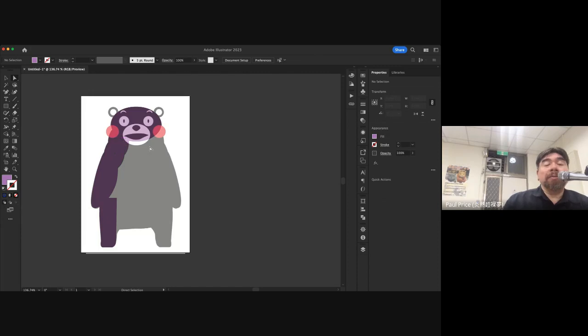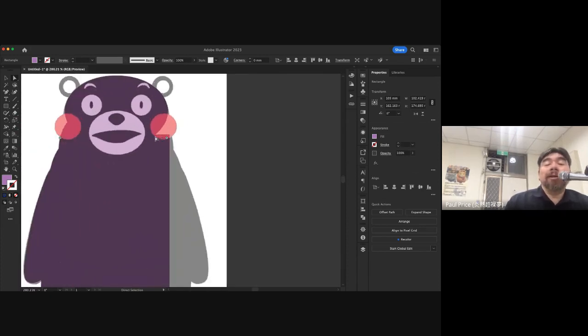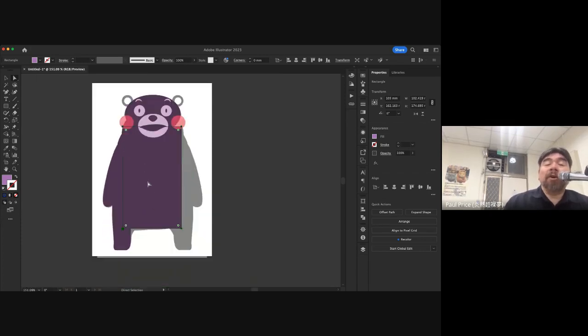Okay, so maybe for the body, I need another square of some sort, and then try to manipulate with the anchor points to get that specific shape. Okay, yeah, you get the idea. I'm not going into detail. So that's the basic shape of our Kumamon.